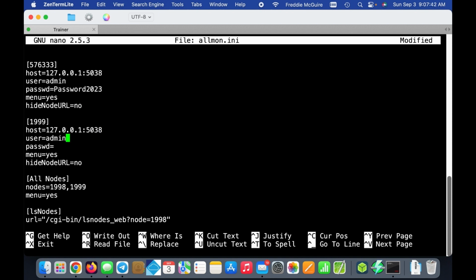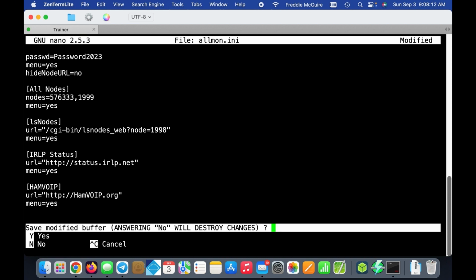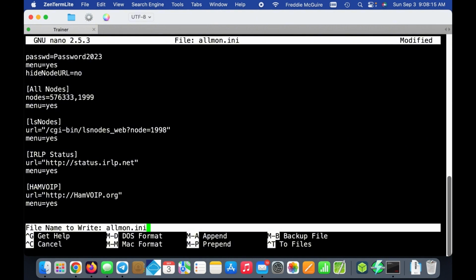We're going to leave that one the same, but we're going to come down here to 1999. And we're going to use that username of admin and change that password to the exact same password. I don't know if this is required to make them exactly the same, but it seems to work for me every time, so I'm going to leave it like that. Now I'm going to come down here to all nodes, and I'm going to change 1998 to 576.333. That's our primary public node on this setup. We're going to leave LS nodes, IRLP status, and ham VoIP alone for right now. We're going to Control X, hit yes to save, enter to exit.